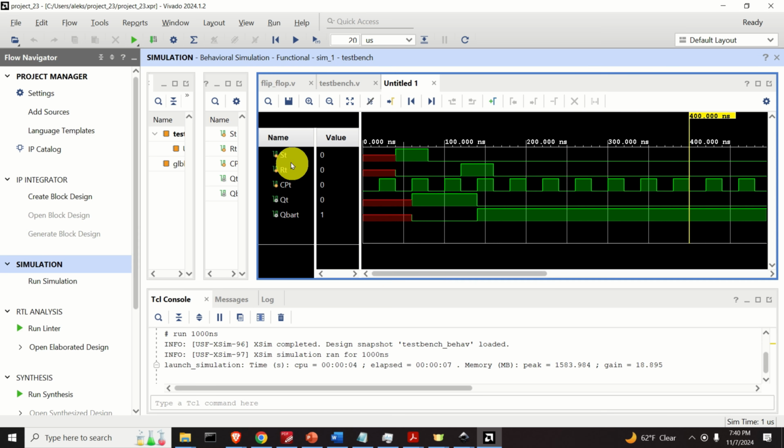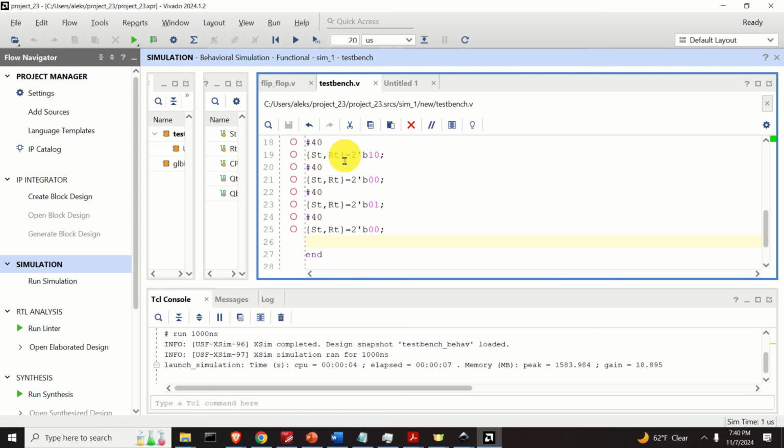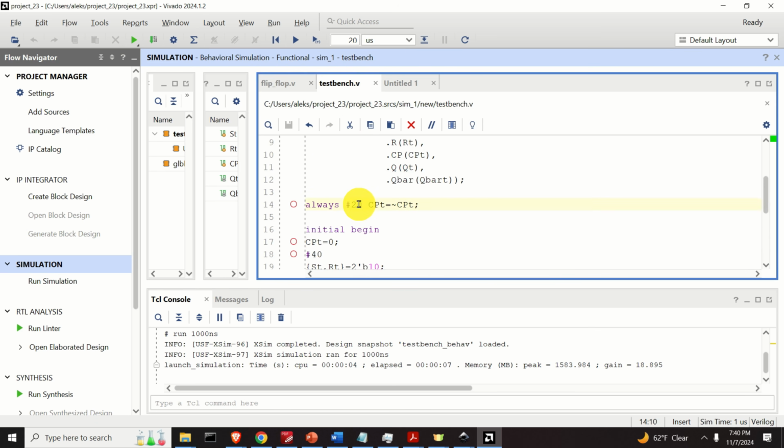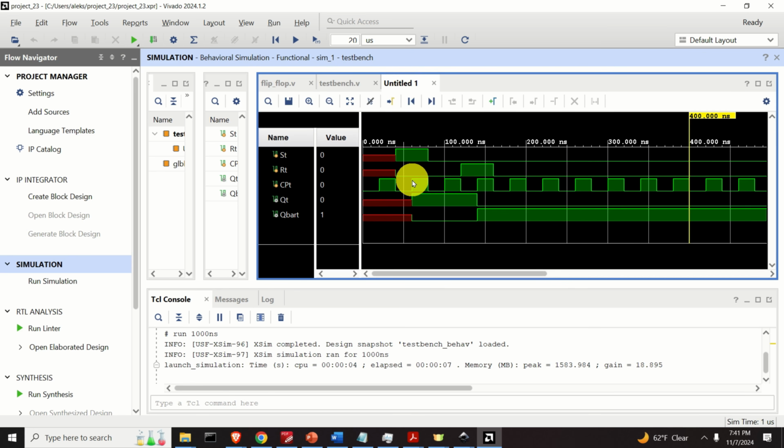Okay, first of all, over here you can see set, reset, clock, Q, and Q bar. Here's how the clock behaves. It starts from 0, as we expected, then it switches to 1, then back to 0, 1, 0, 1, 0, 1, 0. Let's see the period of the clock. Over here, the period of the clock should be 20 nanoseconds, and if you go to the simulation, we can actually see that we have 20 nanoseconds.